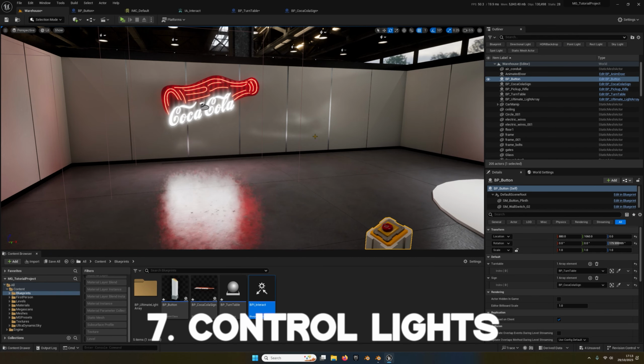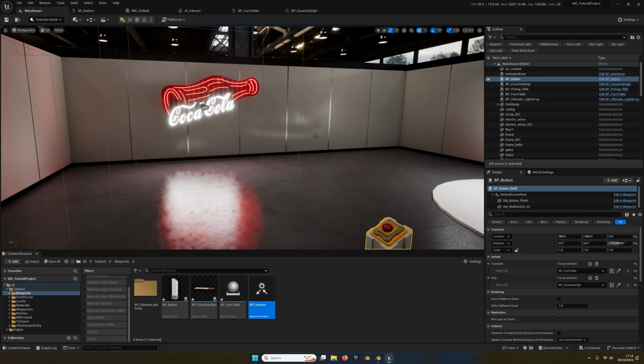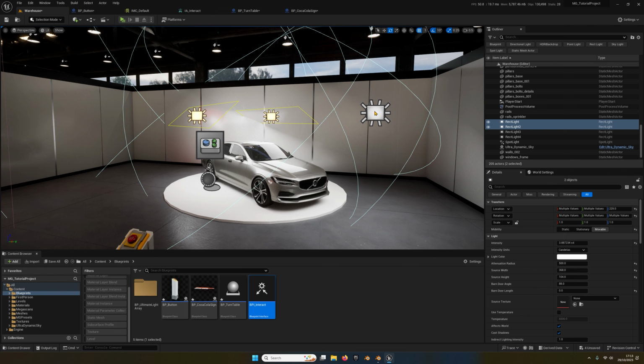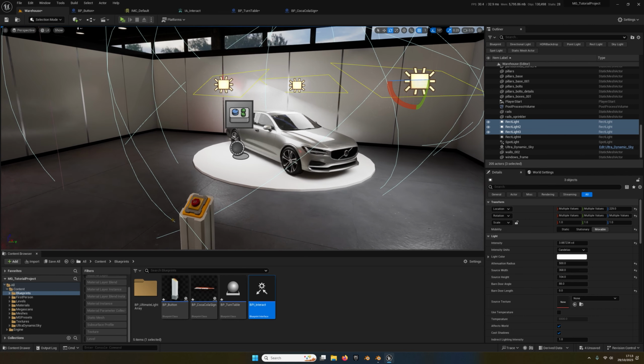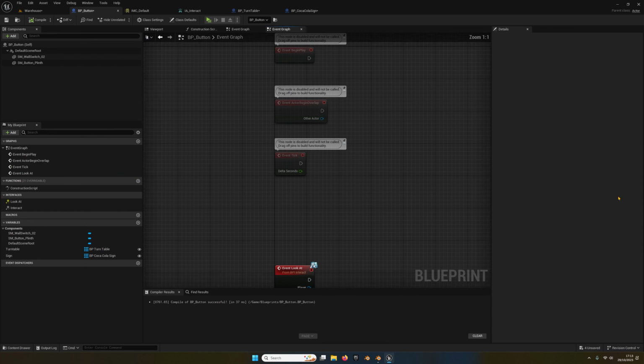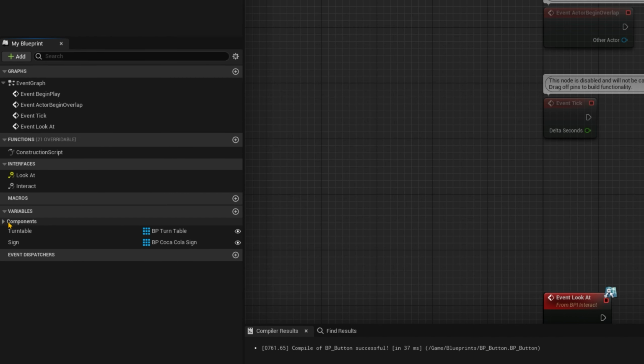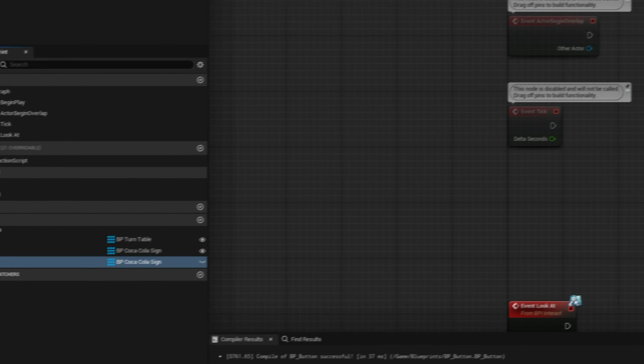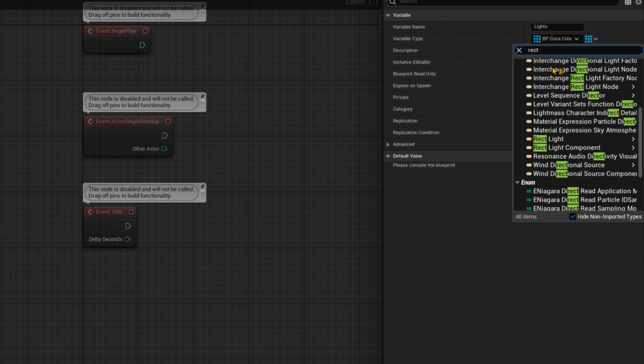So that's how we interact with other blueprints, but maybe you can also use this to interact with, for example, lights in your level. So at the moment, these rectangular lights are just free floating in the level, and we want to control these, so we can do that as well. Let's go into our blueprint because it's quite open in what we can do, and let's call this lights. And this is of type rect light because these are rect lights in the level.